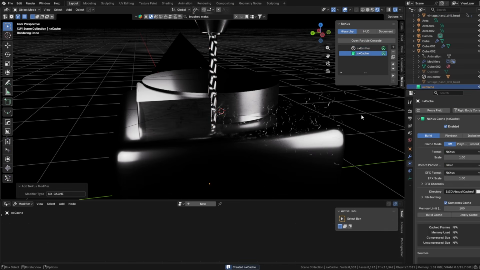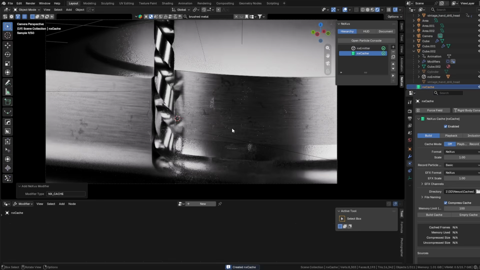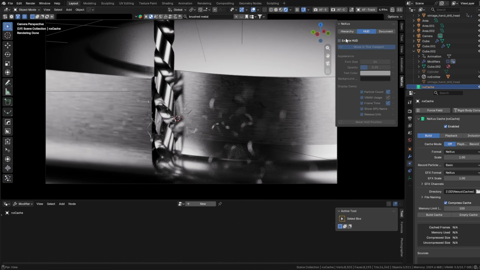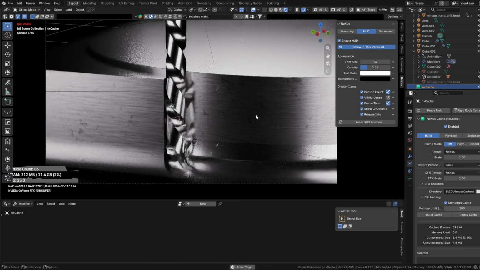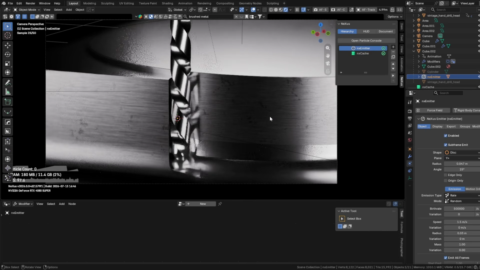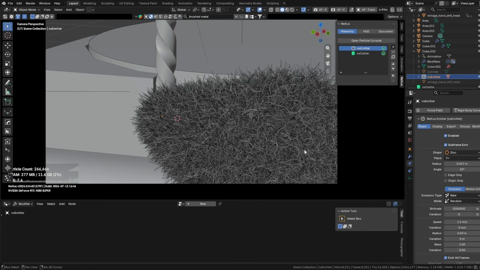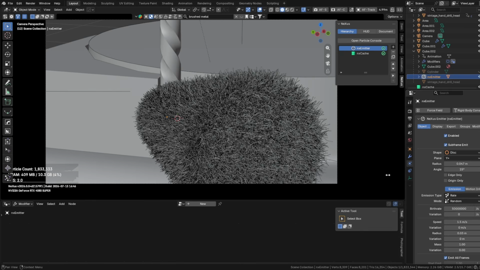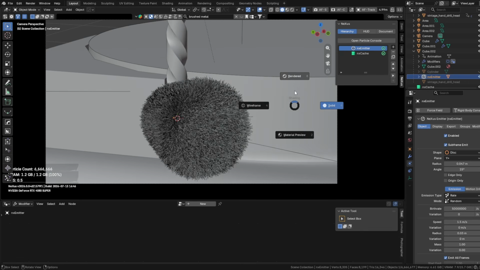And of course, if you want, you can cache this to have a smoother playback. But with only a few hundred particles, this is not really needed. Let's crash Blender for now. Give it 500,000 particles while it's rendering. 5 million particles. 50 million particles. I think I crashed Blender.